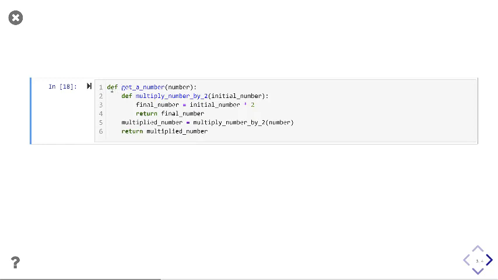So let's run through this one. I've got my function called get a number, which takes a number for a parameter. And in that function, there's another function. So you can see it's tabbed in underneath. This function contains another function called multiply number by 2, and it takes an initial number. Final number equals initial number times 2, and then it returns final number. So the inner function returns a variable called final number.